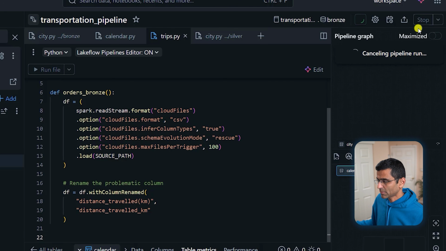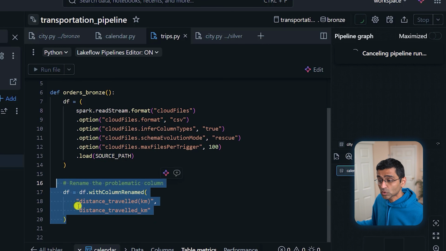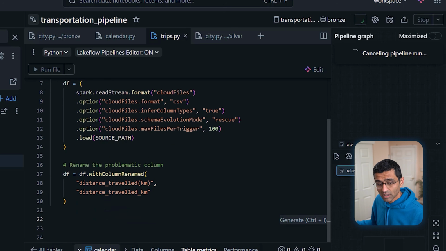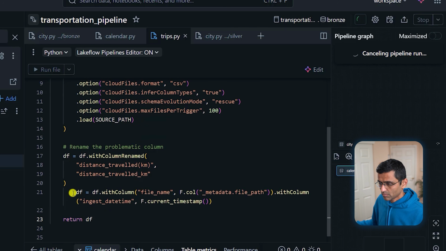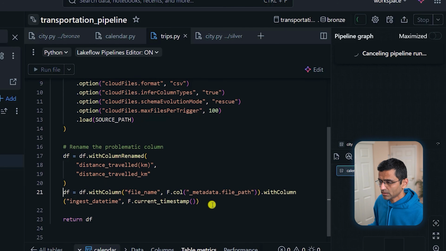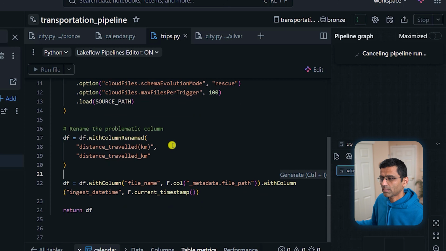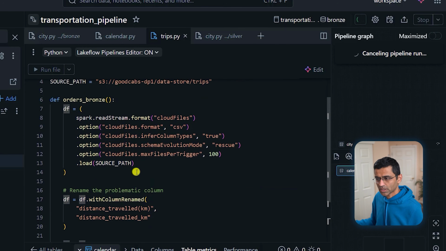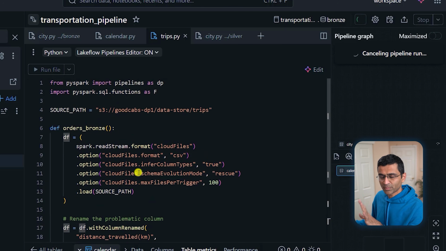Let me stop it. By mistake, I clicked on run pipeline. But if you do a dry run, you will notice a problem if you don't have this particular line. You can try it out. I tried it, I was getting an error, and that is the reason I put this code in. And then we will also have the metadata columns, like the file name, the ingest date time, and so on. So this code looks pretty straightforward.